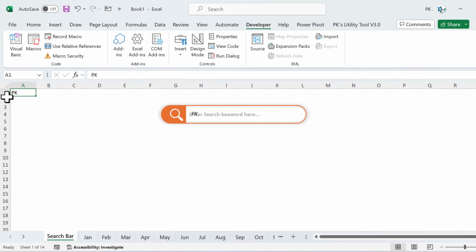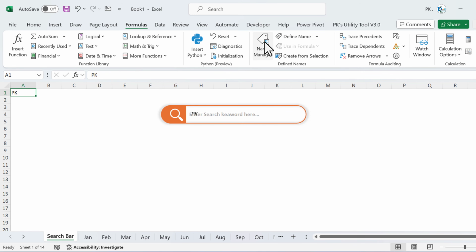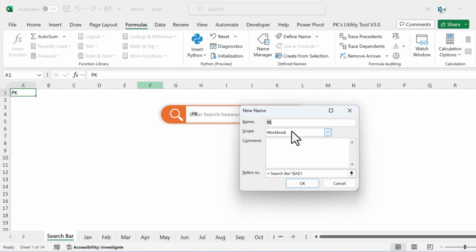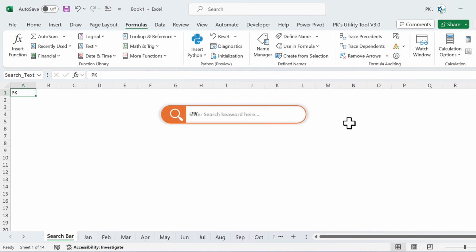So what I will do first, I will make a name of this text. This is our search text. Okay, so just select this text, go to the Formulas tab and click on Name Manager, click on New Name, and here we will type the search text. So this is our search text. Okay, click on OK and close this.